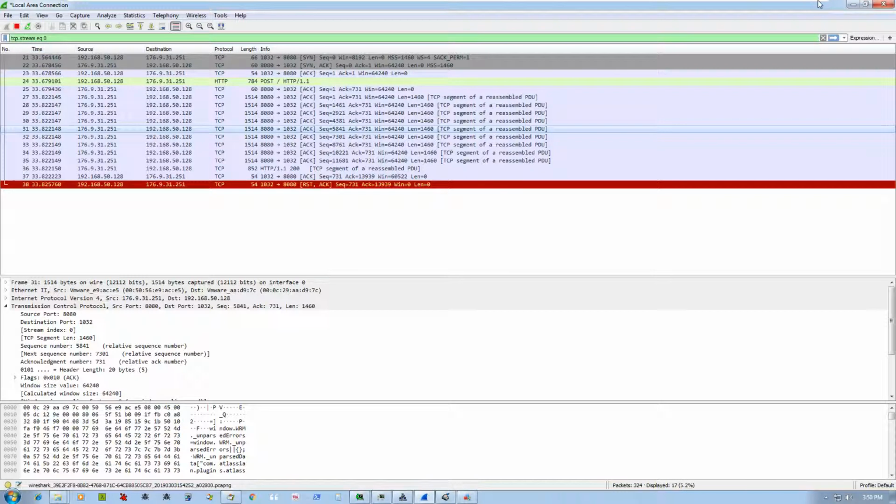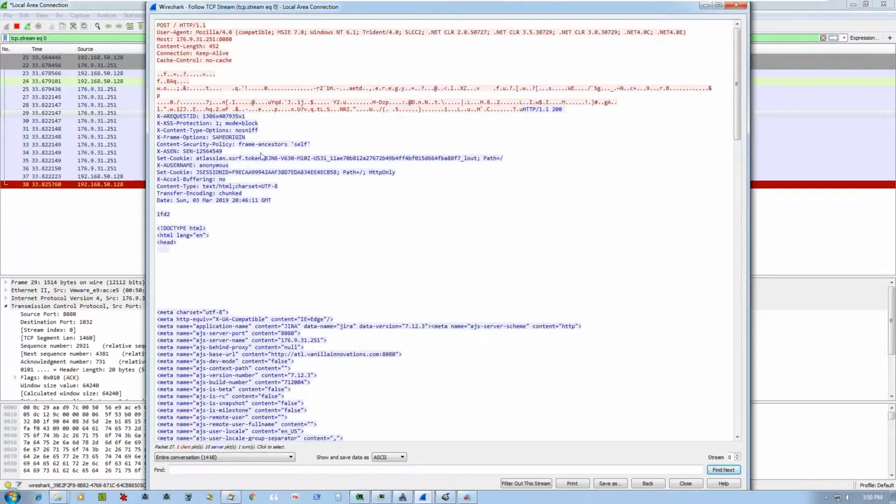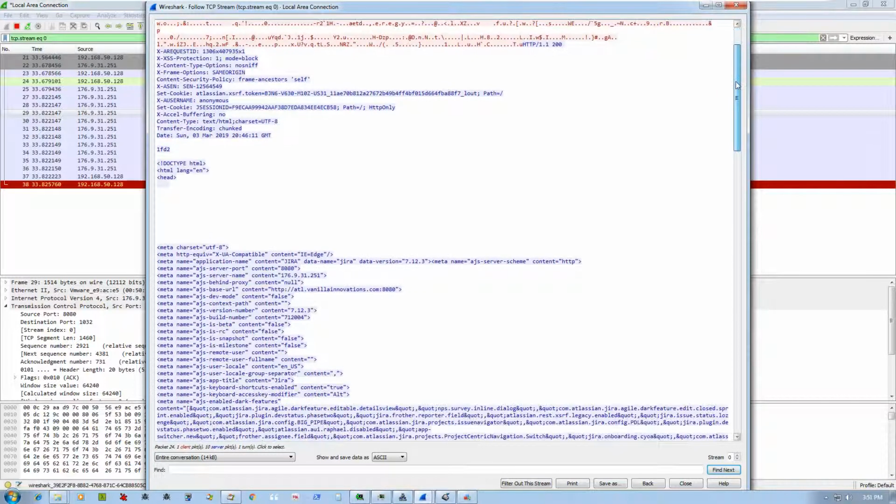Right clicking on this traffic and clicking follow TCP stream, it will provide the results like this. So you can sometimes find more interesting information in here. Take a little bit of a deeper look.